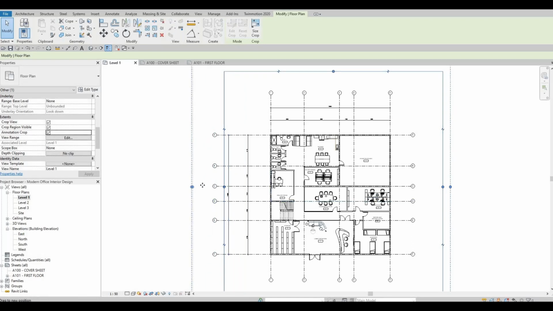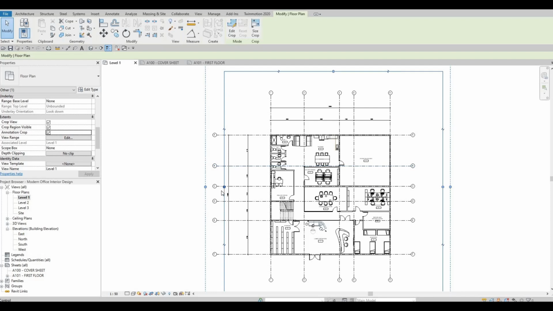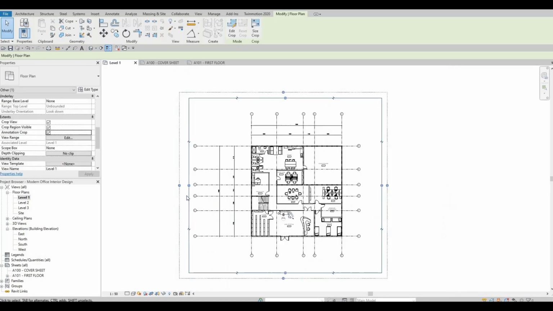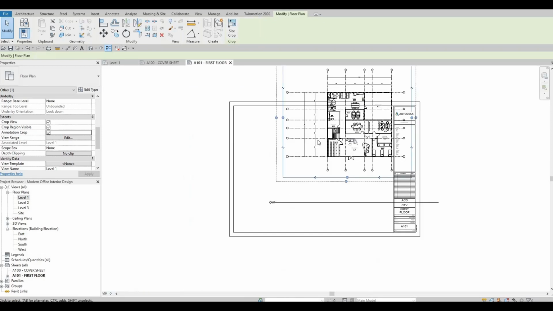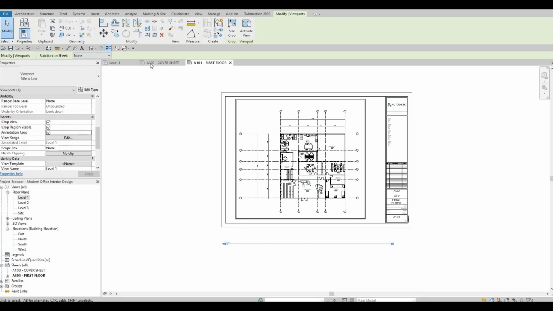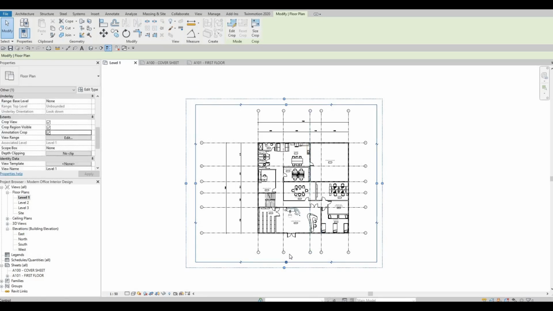If you don't know, this is for the annotation crop. The one that is dashed line is the annotation crop, and this is the crop region visible. So once we uncheck this, here, let's push this back to its right range, because we have enough space in our title block, if you notice. As you can see, we have good enough space that we don't need to crop those. So we could just move it.